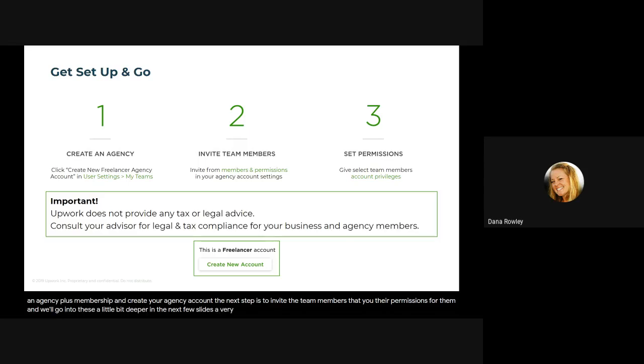A very important note to kick off all of this information is Upwork does not provide any tax or legal advice. By creating an agency, you are creating a business. And so you need to check with your local government to know that you're in compliance for everything for running a business. So it's great to have an advisor for legal and tax compliance to make sure that you're handling all of this properly.